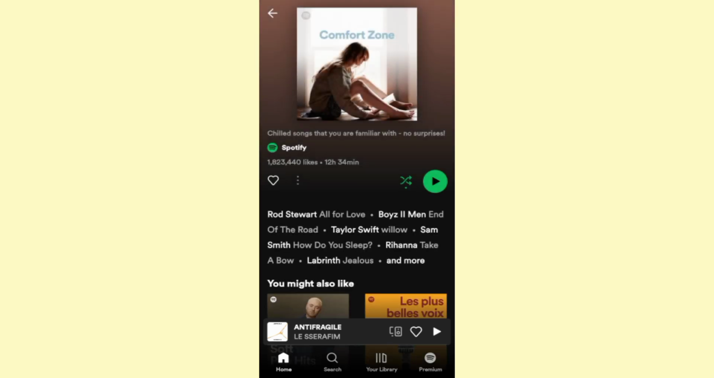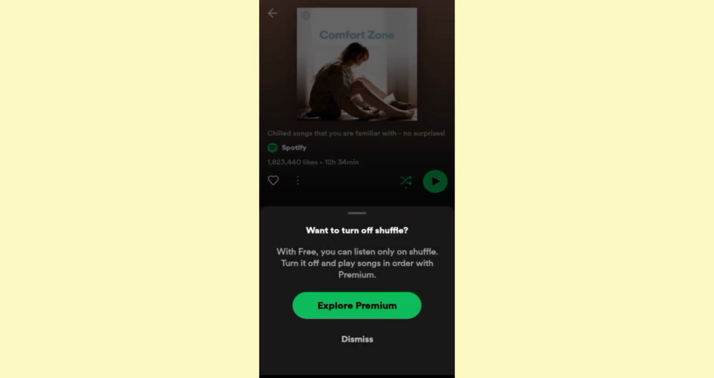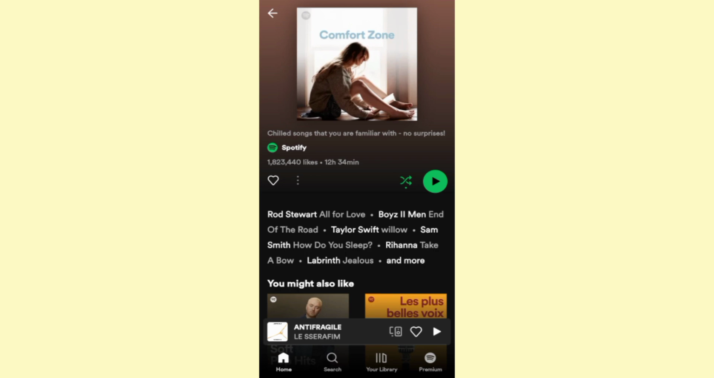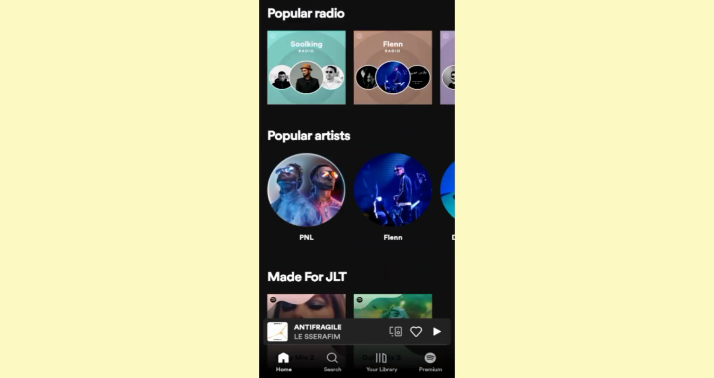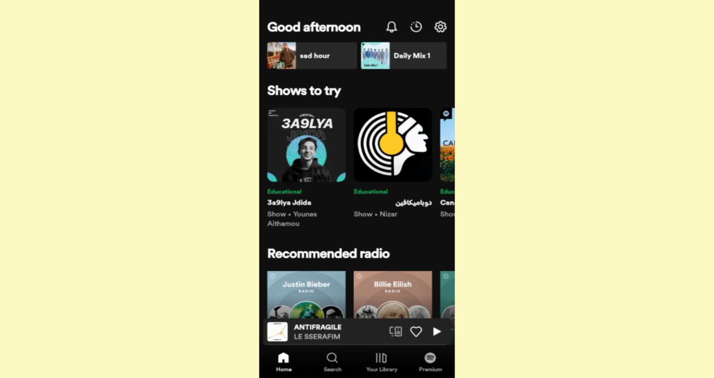However, other than that, you will not be able to turn it off no matter how many videos you watch on YouTube or stuff. If Spotify says that you can only turn it off on premium, you will only be able to turn it off on premium. So you might as well just get premium and skip all the work and searching, etc.